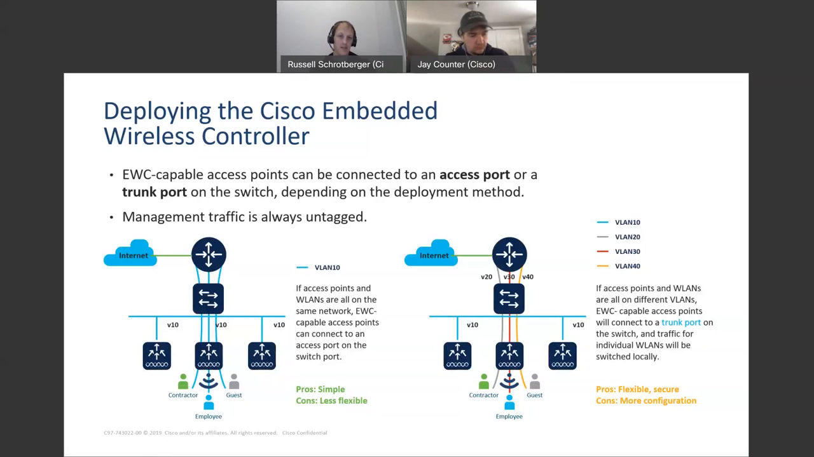On the left side here, it's an access port, and it's more your employees, contractors, and guests on the same segment, right? Or from a security perspective, maybe you've got to have different segments between them. I would say probably the right side is typically where people are going nowadays. Jay, you can correct me if I'm wrong, but it comes back to a security aspect. The business is saying, I don't want contractors or guests or employees all in the same environment. I need to be able to put restrictions in place. But this is just hitting on that with the embedded controller doing that.